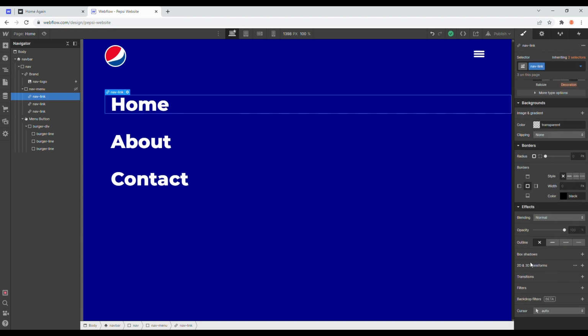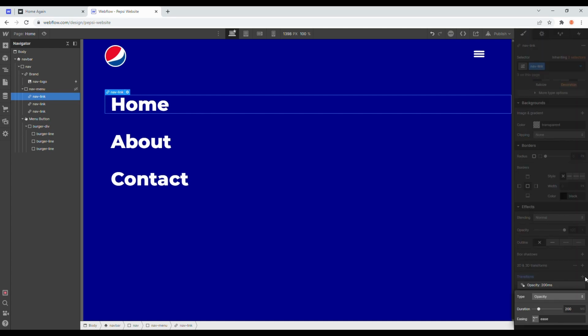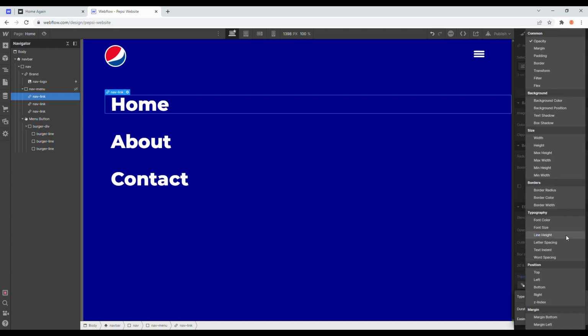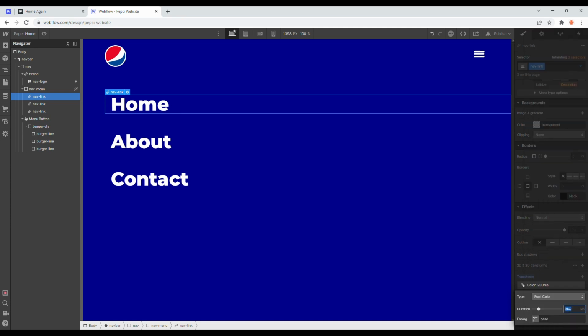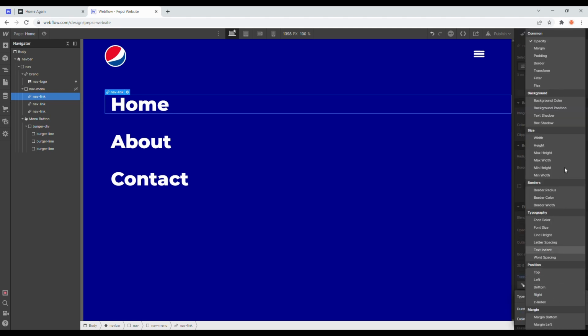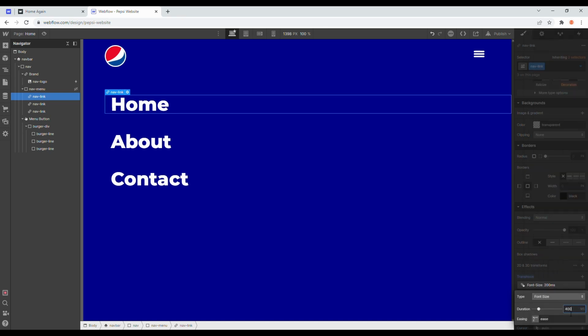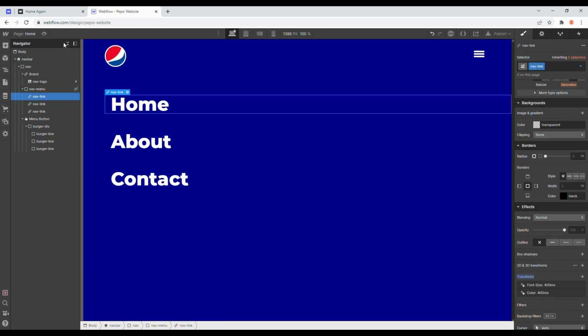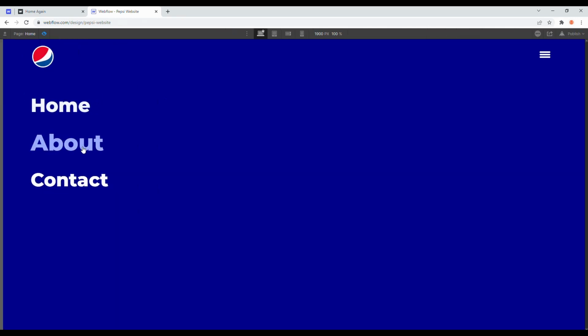At the bottom, you should see this panel called transitions. So what are we transitioning? We want to change the font color, and I'm going to have this last a little bit longer. You can play around with these settings. I just want it to take some time to get there. And font size, again, 400 milliseconds. There we go. Now if we click on it, there we go. That looks good to me.